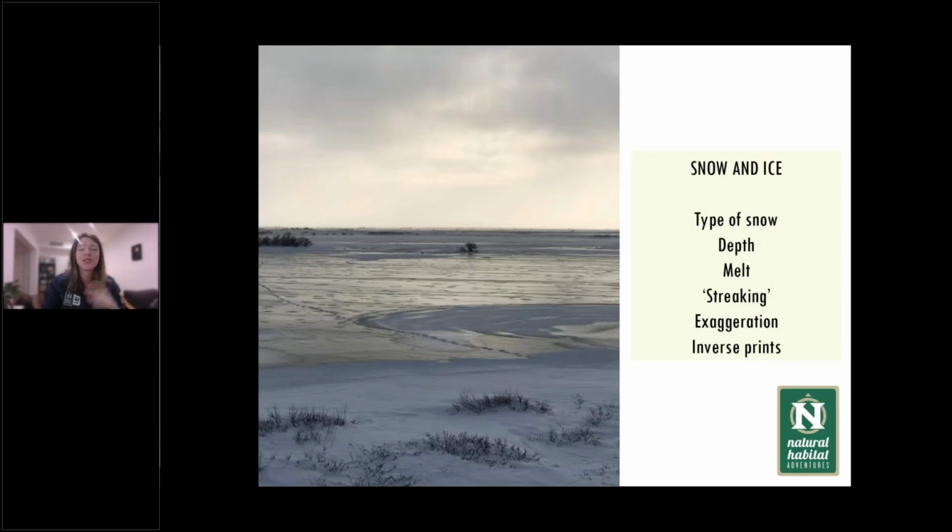So snow and ice, great. It's everywhere. We can get a really cool indication of everything that's out there. You can't really walk through the snow and not leave tracks. But we want to think about the depth. We want to think about the melt. As it melts, it's going to widen a track. And so that's going to change the size. So exaggeration is big, and that's streaking as well as another type of exaggeration.